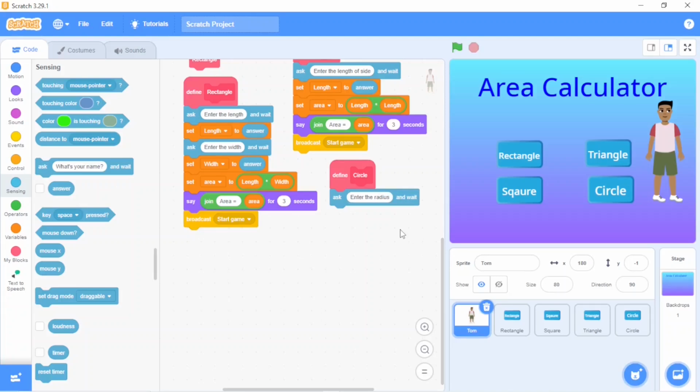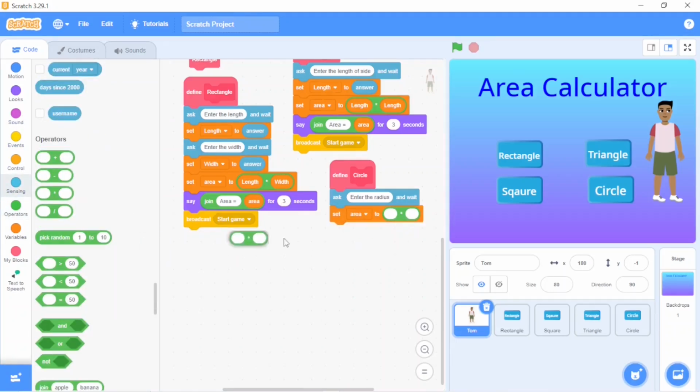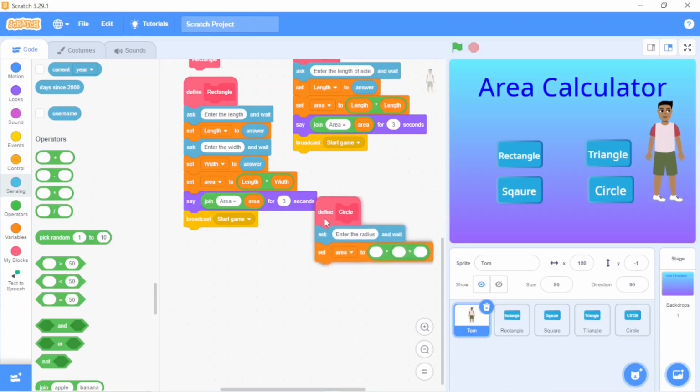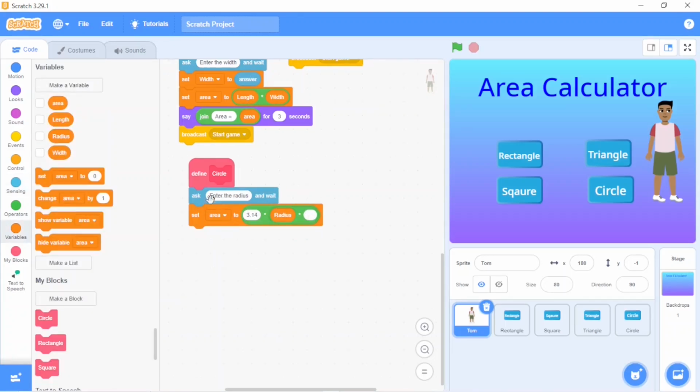And you might get a question, what is radius? A radius is the distance from the center of the circle to the border. So my character Tom will ask, enter the radius, and then it will set area to 2 multiply by, and at the starting take 3.14, that is the pi value, 3.14 multiply by radius multiply by radius.